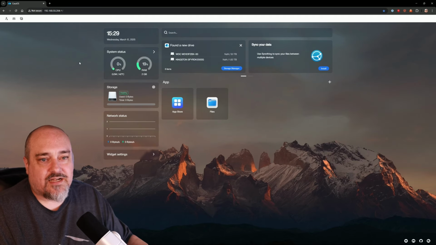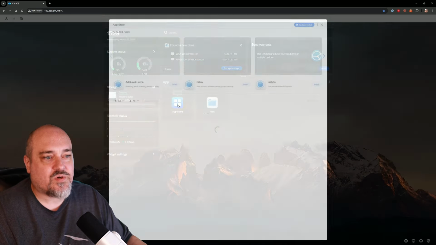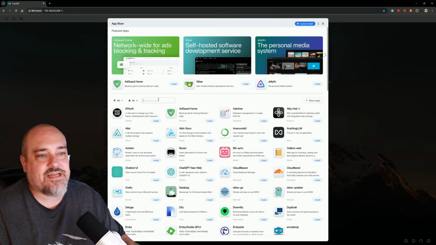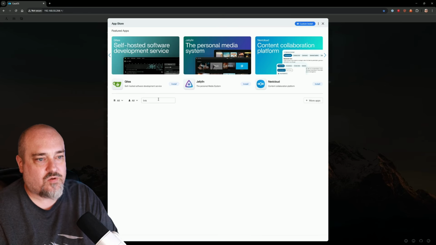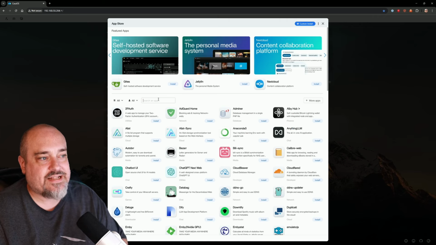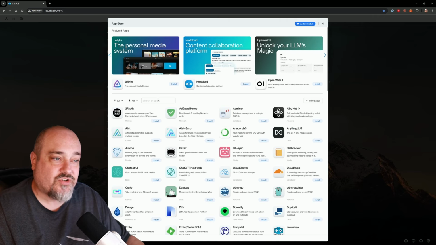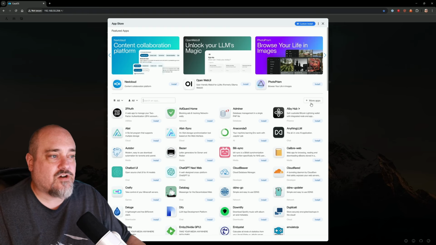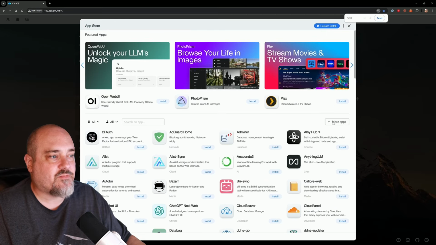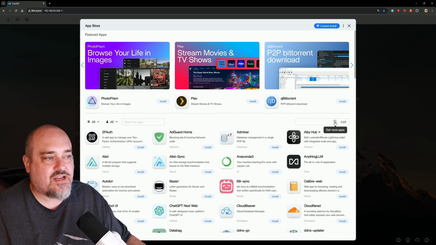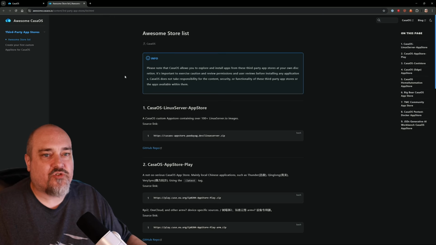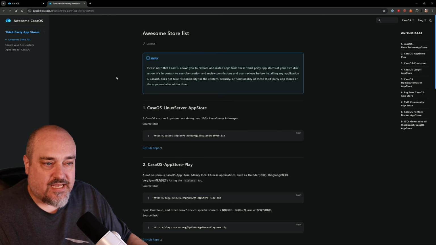Here we are in CasaOS. We want to go into the App Store, and we're going to see here, if we just search for link, we have no Linkwarden. It's not an application that is included with CasaOS. So right here at the right side, let me blow this up a little bit, where you see it says more apps, we'll click on that. And then we have a question mark, get more apps. It'll go to this third-party app store. And this is what we want.